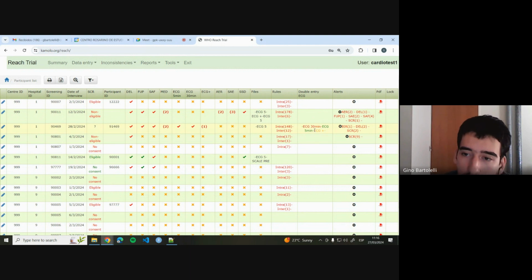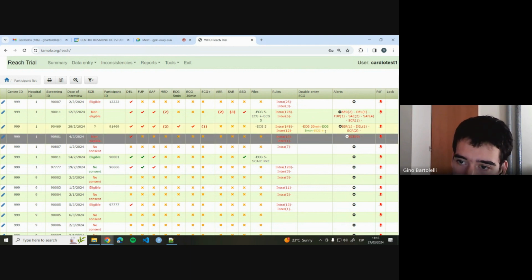And the third color would be orange. Now, if the form appears in orange, it means that one of you has uploaded the ECG review, but it is still pending to be uploaded by the other cardiologist. Okay, now that would be all the color codes.